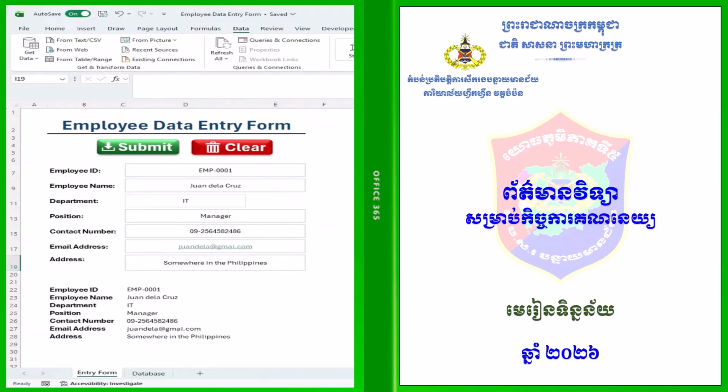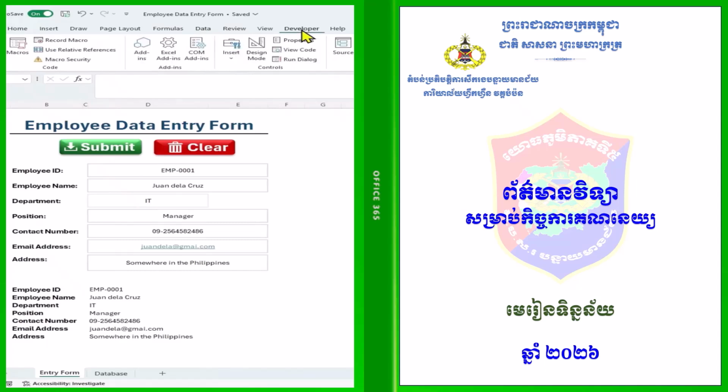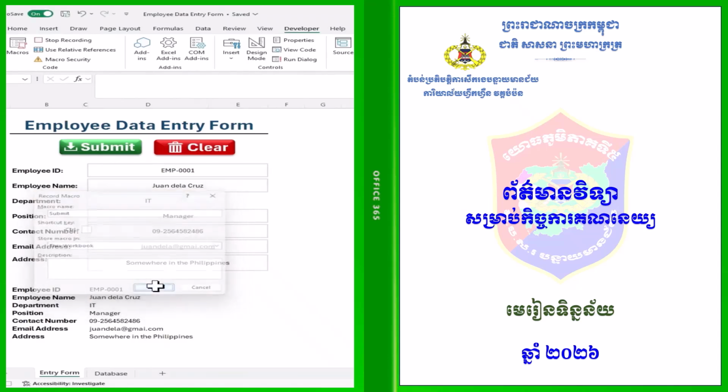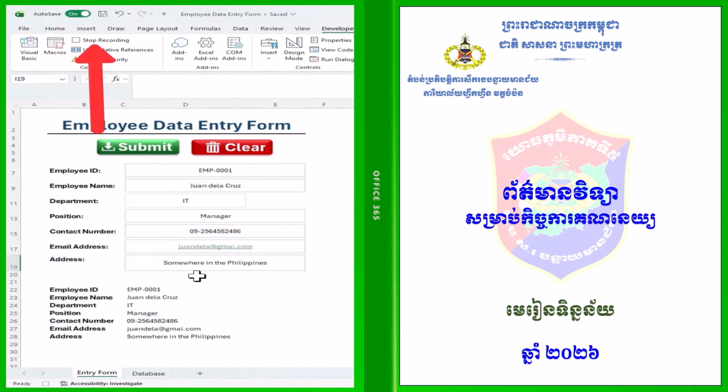Once everything is ready, go to the Developer tab and click Record Macro. Name the macro. I'll call it Submit, then click OK. Now the macro is recording. Every action you perform will be captured.